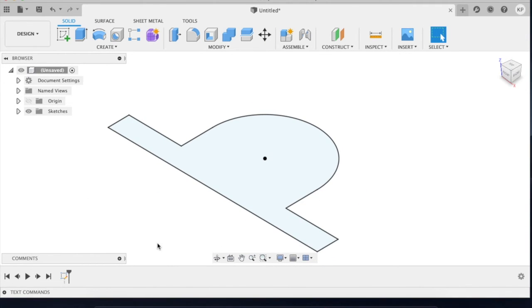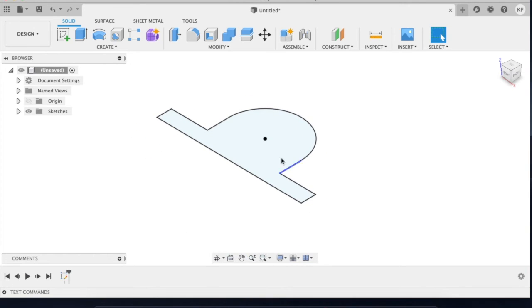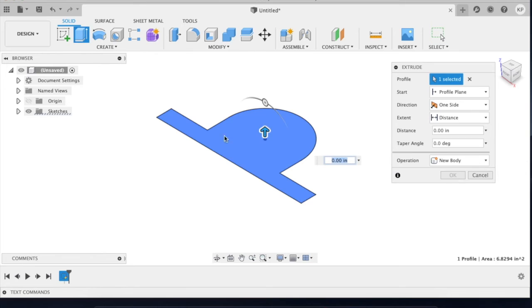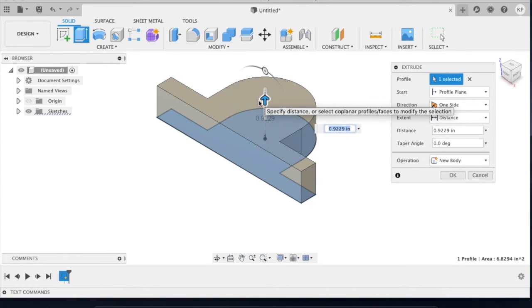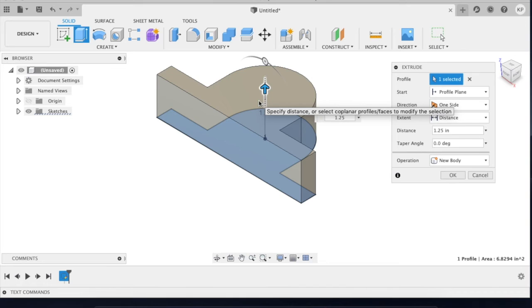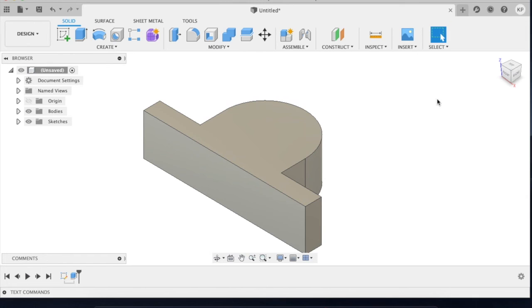You can use the Home button so that it lays nice and isometric. And we're going to choose our Extrude tool again. And for this one, we're going to go a thickness of 1.25, an inch and a quarter. Trying to keep the dimensions simple just so that it's easy to understand.